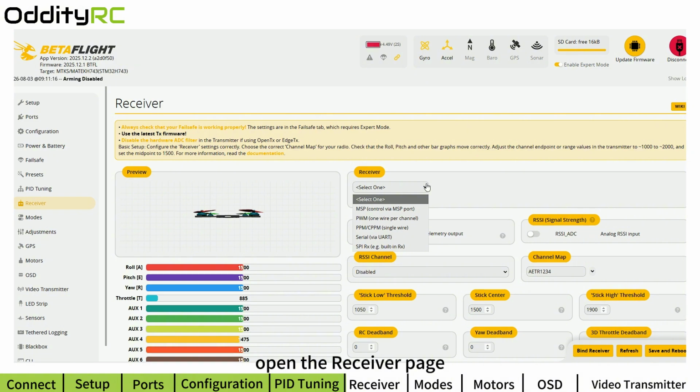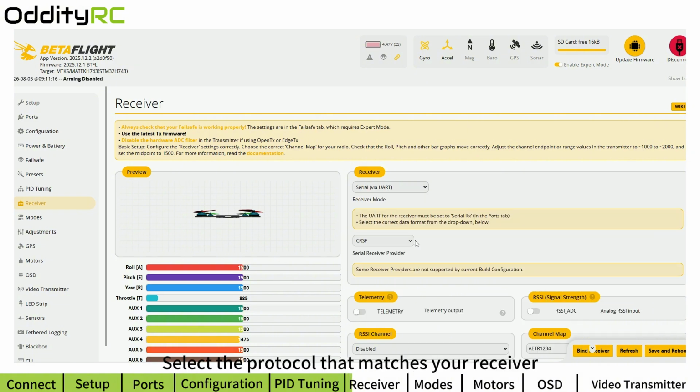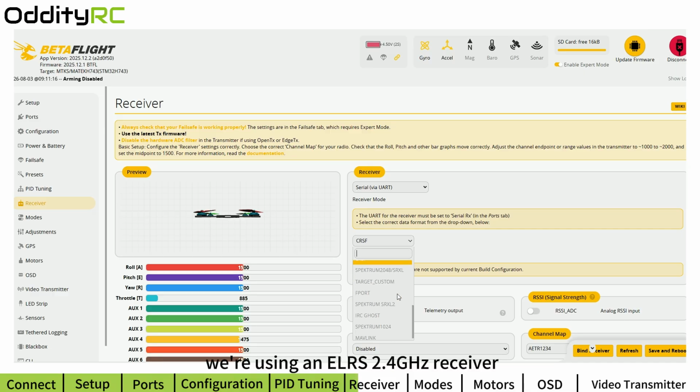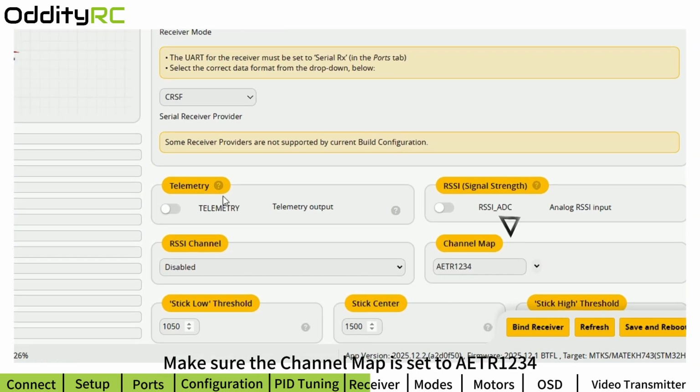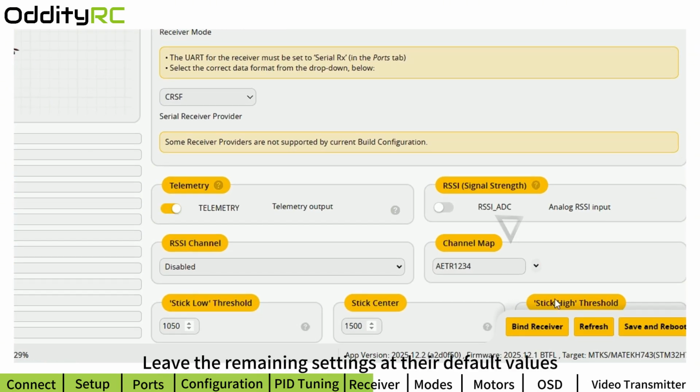Next, open the receiver page. Set the receiver mode to serial. Select the protocol that matches your receiver. Here, we're using an ExpressLRS 2.4 GHz receiver. Therefore, select CRSF as the receiver protocol. Make sure the channel map is set to AETR1234. Leave the remaining settings at their default values.